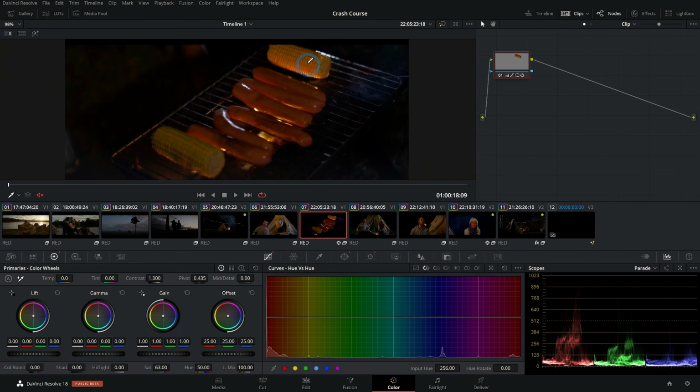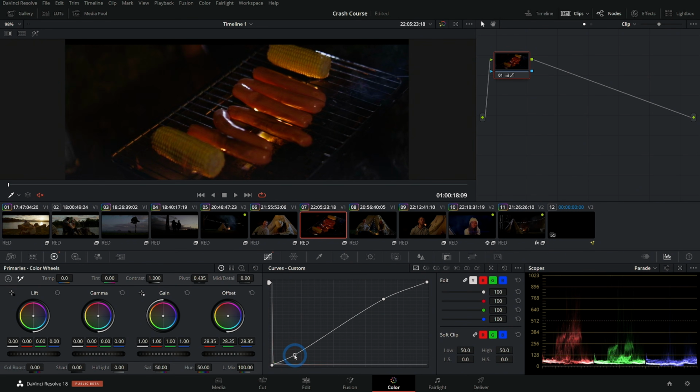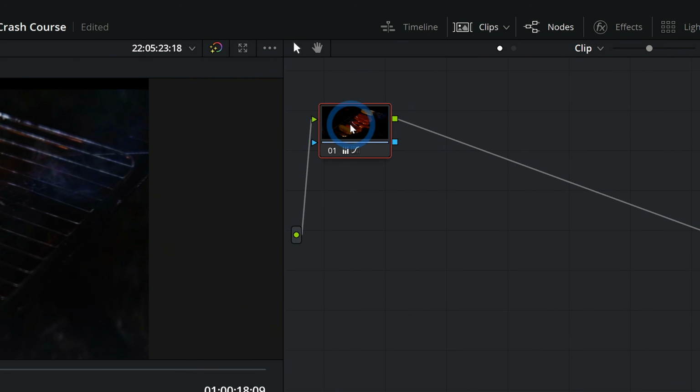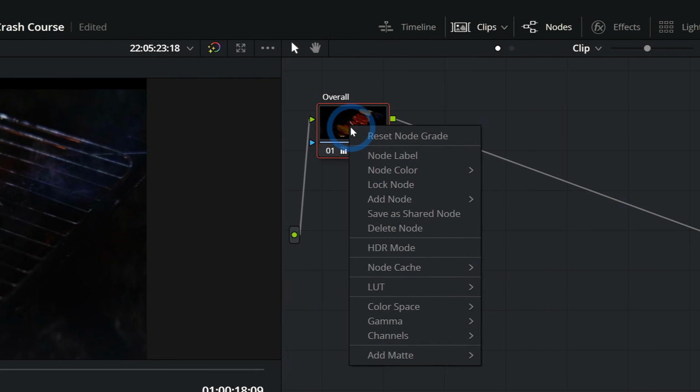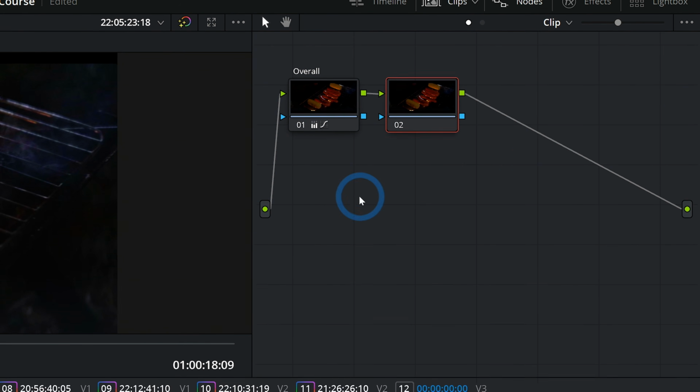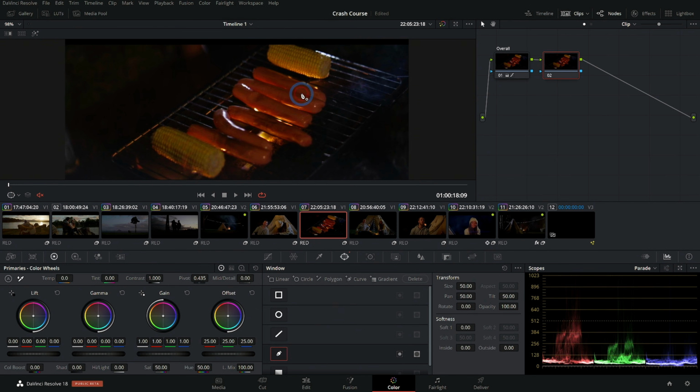For instance, here we're adjusting this corn cob, but what we probably want to do is start with an overall correction. Like I want to brighten this and maybe adjust the contrast in this first node. We can go up to this node, right click on it and say node label, and we'll call this overall. Then I can right click on the node and go to add node, add serial. That'll make another node that's added in a series, right? So this first node does an overall correction. And this second node, maybe then we want to get more detailed and, I don't know, brighten up these hot dogs, right? You can draw a shape like this.